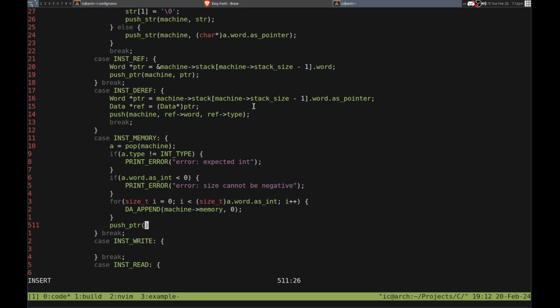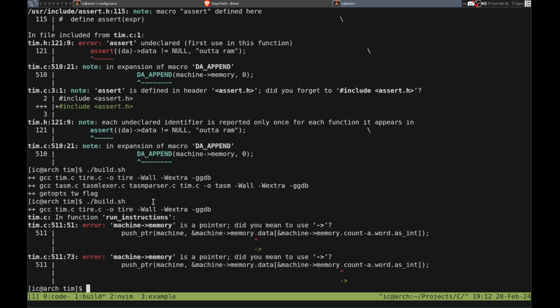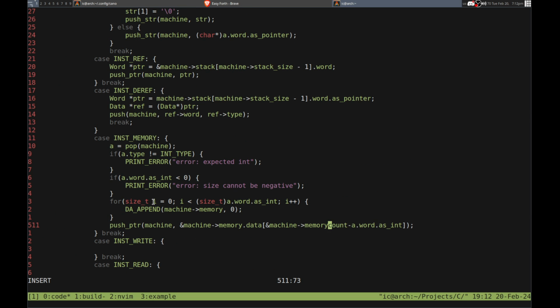Push pointer. Which I don't know what this means. Okay, we need the machine. And then also the pointer that we're gonna push. Right. So the pointer is gonna be to machine memory. Let's see, machine memory dot count. This needs to be dot data actually. Dot count minus a dot word dot active. So minus that, and I think that should push the start, if I am not mistaken. Let me make sure that's still compiled. We need a to do that.